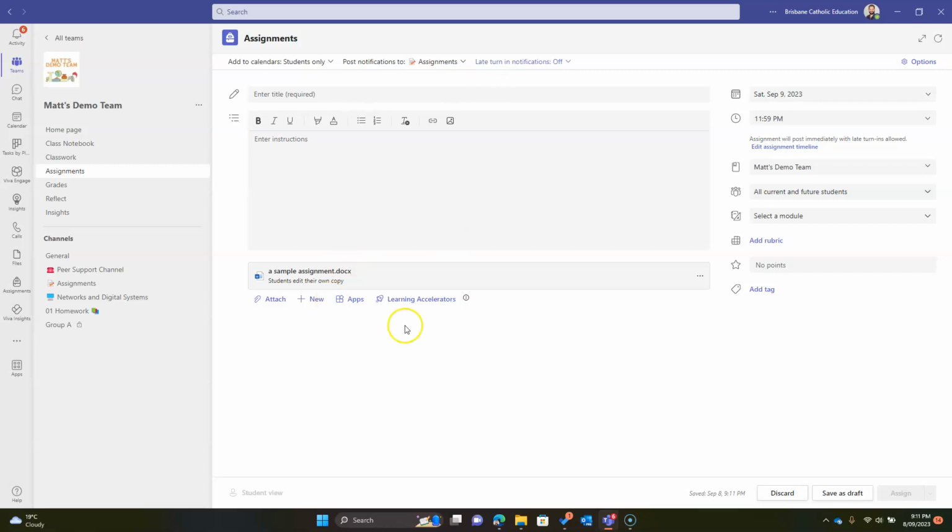Probably I think the main thing is around this attachments. You can also from here create a new document. So if you want to have the students respond in a whiteboard, for example, you can create a new whiteboard that they respond in. There are also these learning accelerators, and if you want to explore more about those, there's a little about button there, and you can look more about what they can do for you.